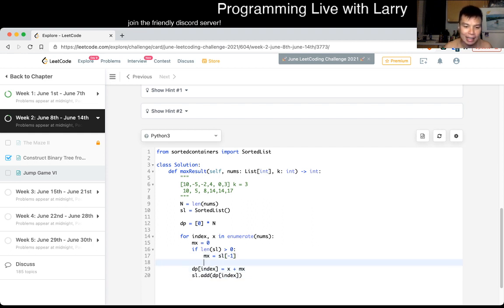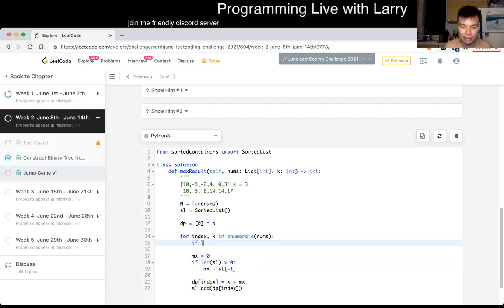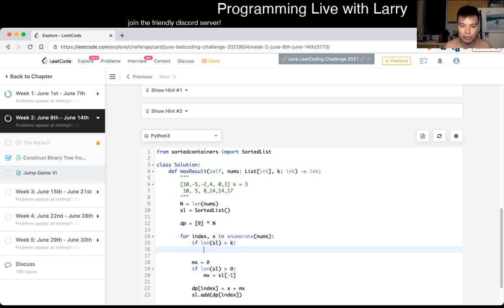As I said, you have to add and remove. So this adds it to the sliding window, but to remove it from the window, we do something like this. If this is greater than k, we remove. Is it remove? I actually don't remember the API, but what we remove, right? We remove index minus k, and that's basically it.